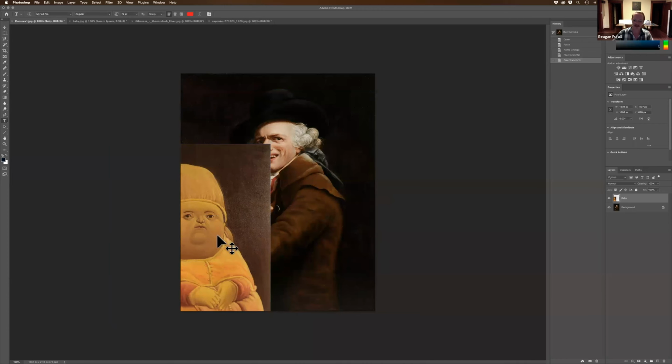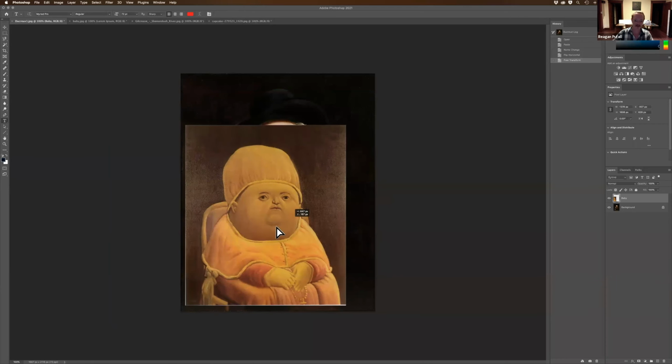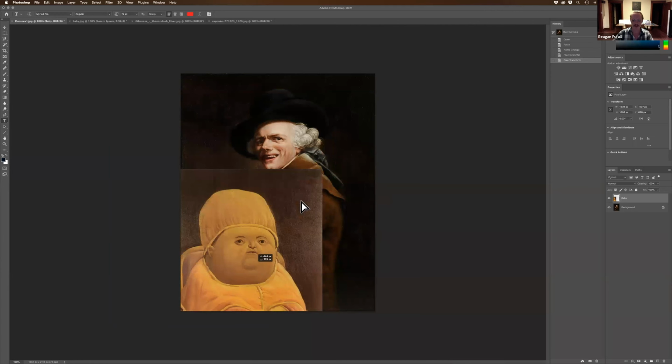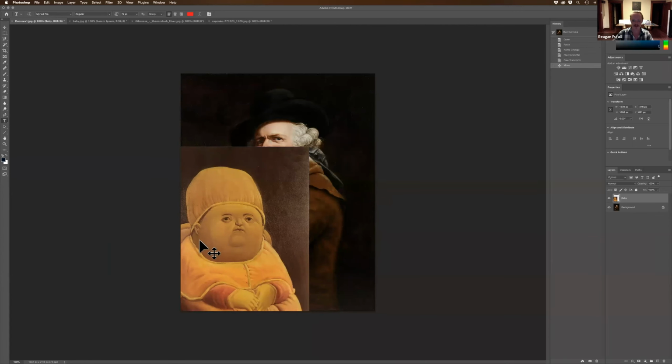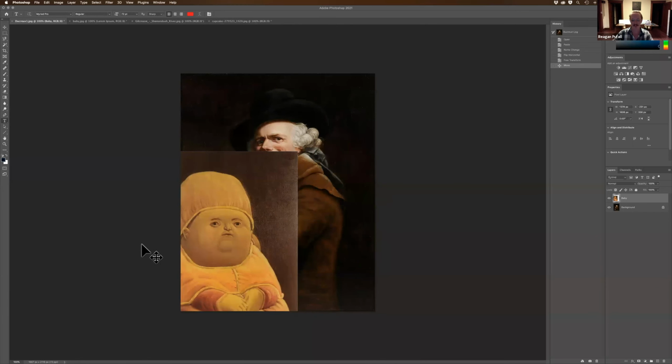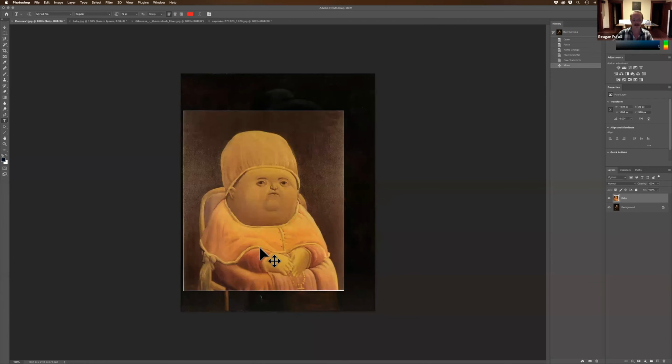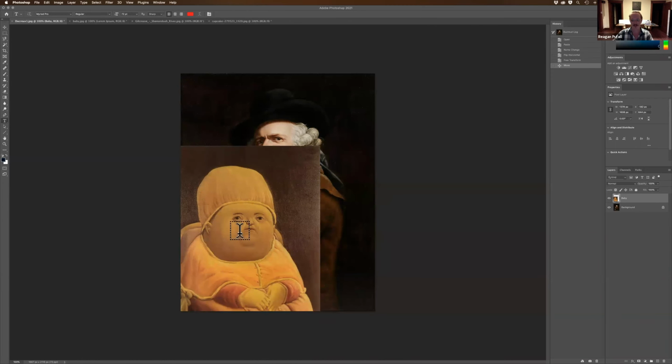Now, what's nice is that it's never going to get rid of that background. It's not going to delete the picture parts if I don't tell it to. So I can push it off to the side and it's still there, as long as I don't tell it to remove that.